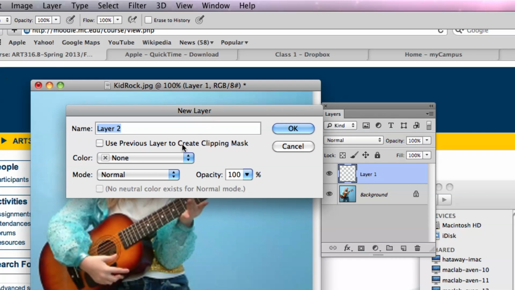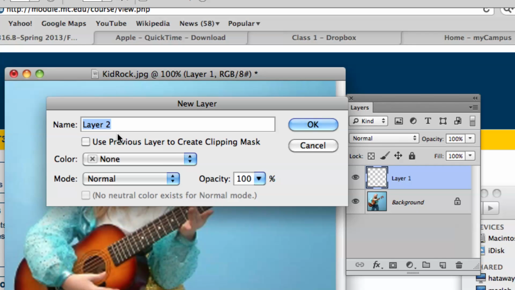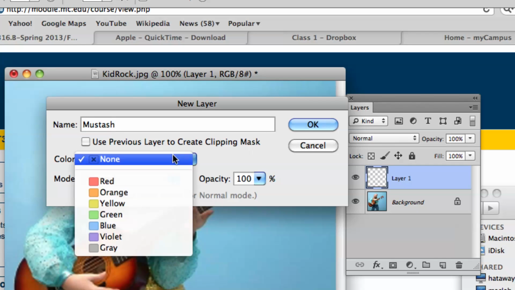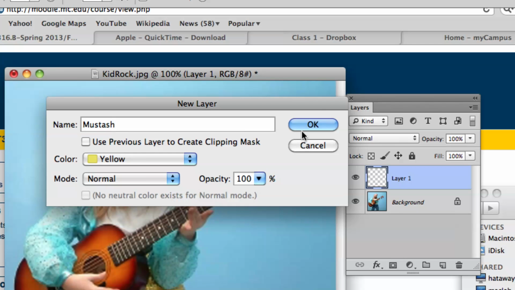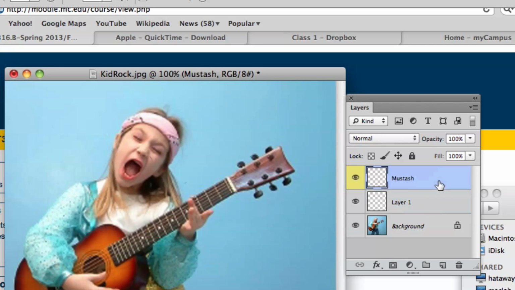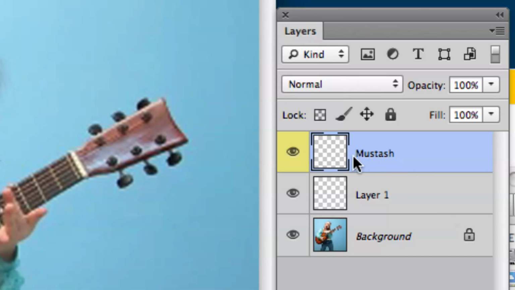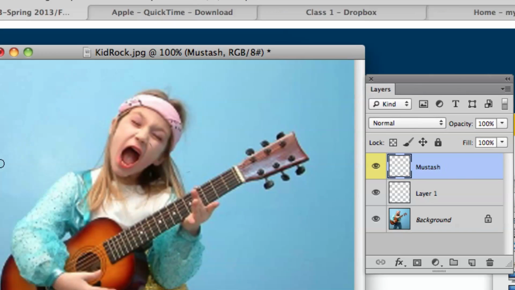And in this case, you can give your layer a specific name. Instead of calling it layer 2, if I wanted to call it mustache, I can even give it a specific color. Let's call it yellow, and I'll say OK. So now I can quickly find within my layers palette, there's where the mustache will be. It's got a particular layer, and I can draw on that layer as well.